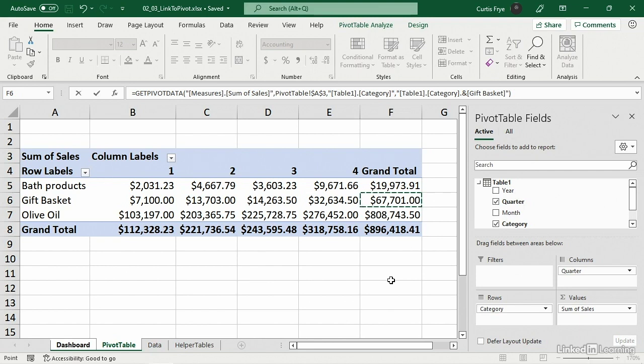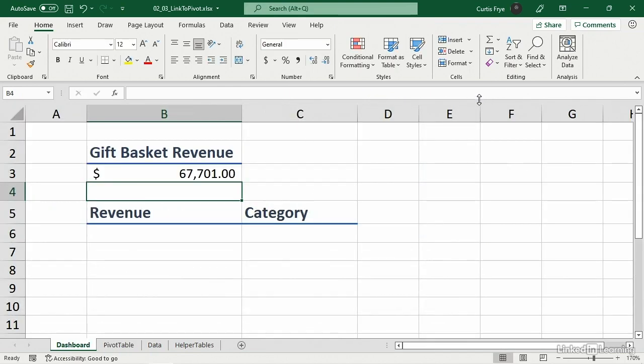As you read through, you can see different parts of the pivot table, but what I want to focus on is this bit at the far right that says gift basket. So that is the category that we're looking at. Right, everything is good. I'll go ahead and press enter. And you can see we get our revenue in cell B3.